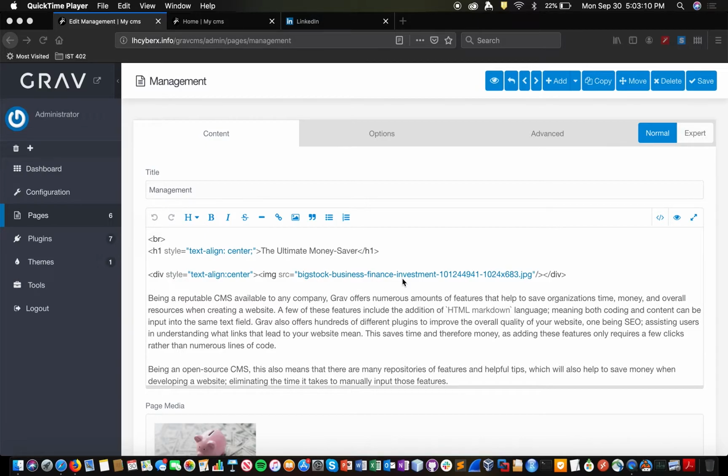As you can see, this is the page editor for my management page specifically. What we're going to be talking about more specifically is plugins for Grav CMS. Grav CMS offers a plethora of plugins that help to reduce the amount of code and time it takes to implement a feature. So today we're going to be talking about two of them.